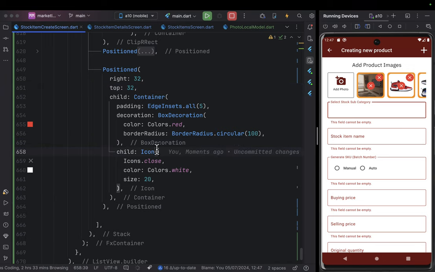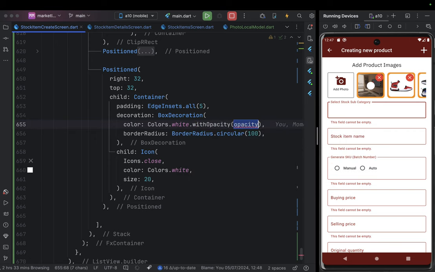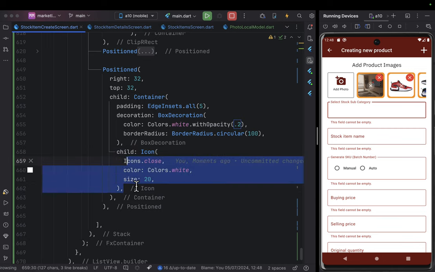So I want to put here a circular progress bar. So let me remove this container. I don't know if that's going to help us. Let's give it a background color of white, okay, with opacity of 0.2, okay. So our icon, I'm going to give it here a circular progress bar.